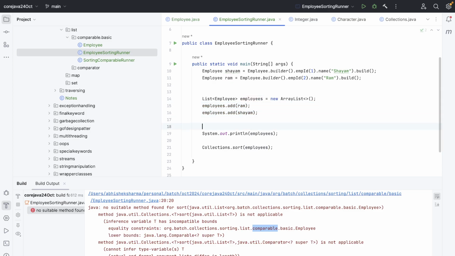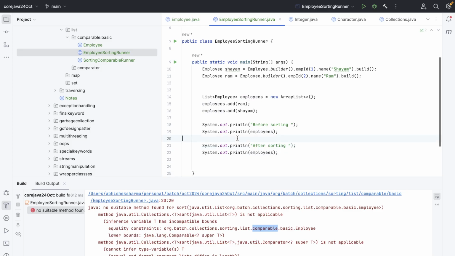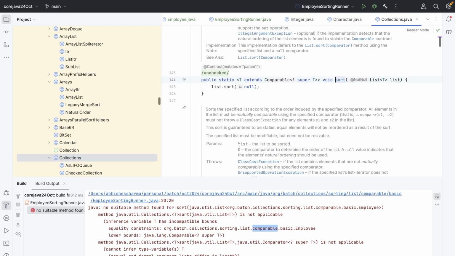Okay, so let me write this also: before sorting and after sorting. Before sorting, this was the thing. And after sorting, employees, oh, it's happened to this. And see, this line is not throwing any error right now, right? Because now our Employee is a child class of Comparable, right?